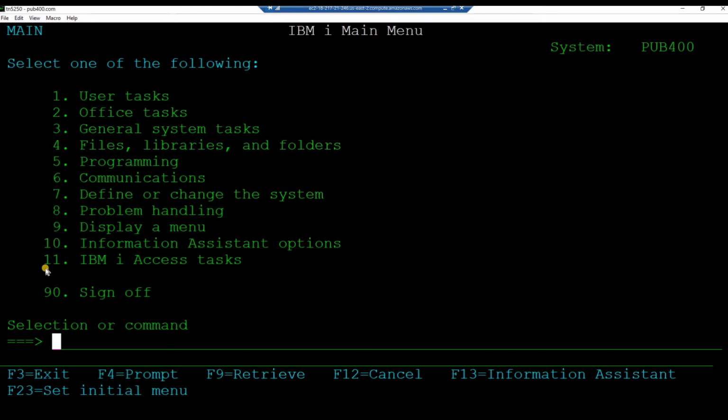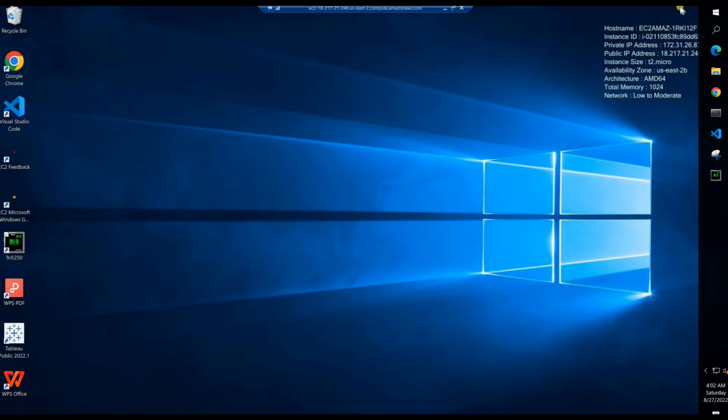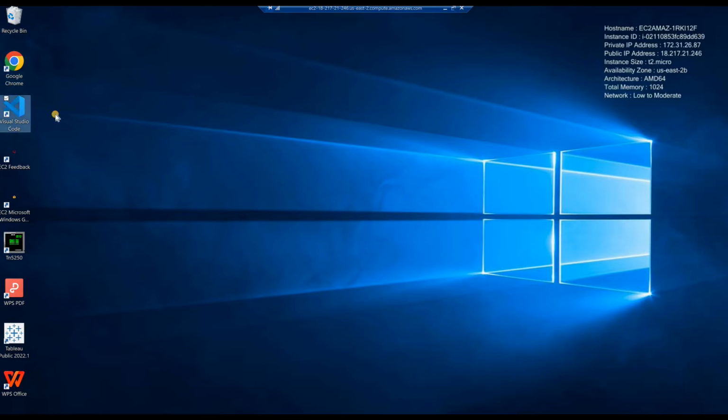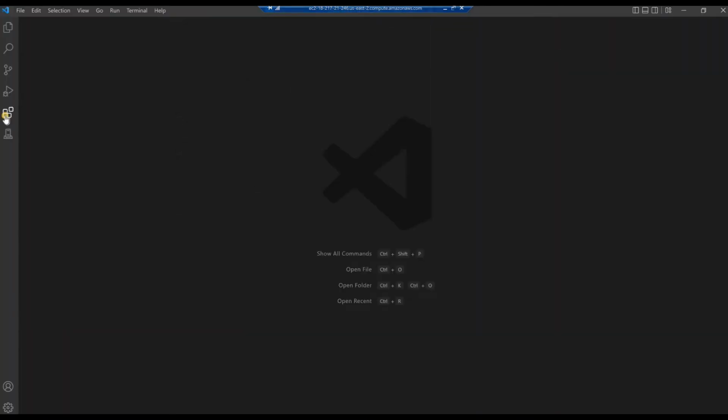Minimize the IBMi client emulator window. We will use Visual Studio Code to write and compile our RPG4 subfile program. Again, Visual Studio Code is a freely downloadable application. The link to download Visual Studio Code is in this video's description. After downloading and installing the Visual Studio Code application, launch Visual Studio Code. Make it full screen.